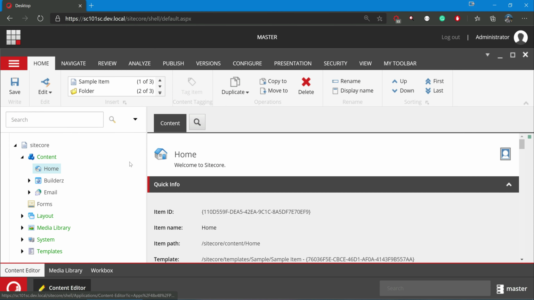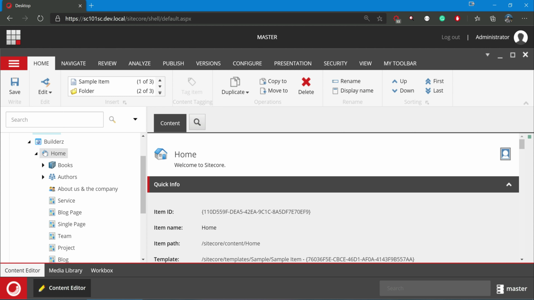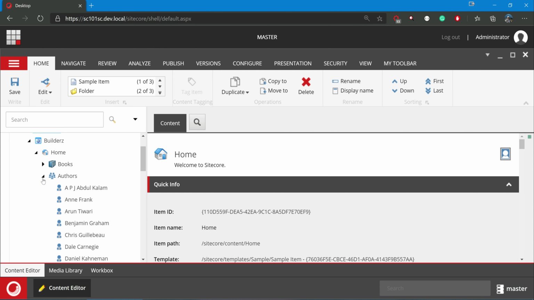For this demo purpose, I have already created some books and author items, relevant templates, content and media, everything. So I have all these arranged for the different demo. If you notice here under home, you have books. There are a lot of books, and my favorite books and authors. So okay, what is the problem here?